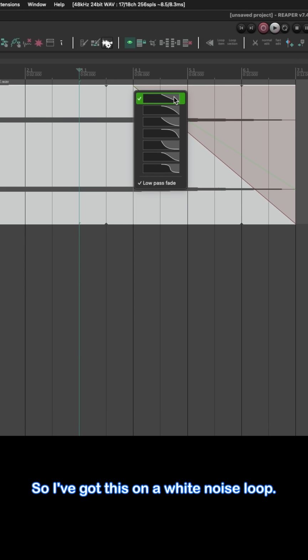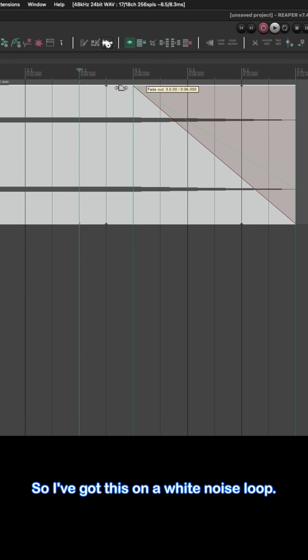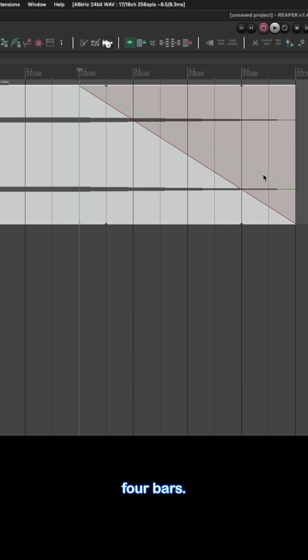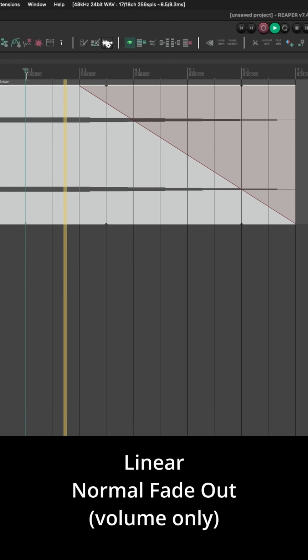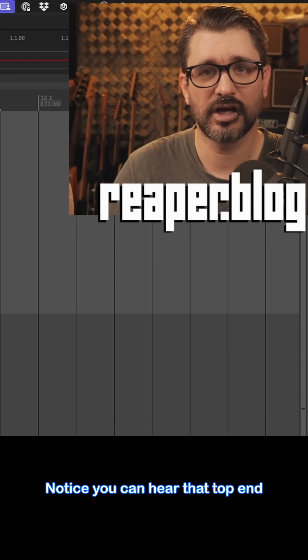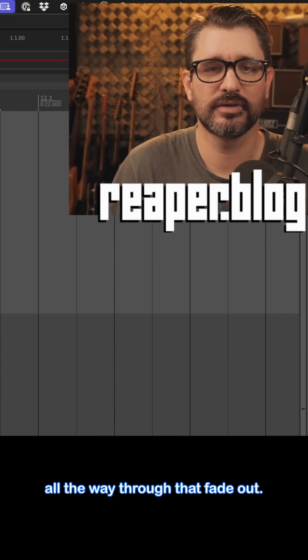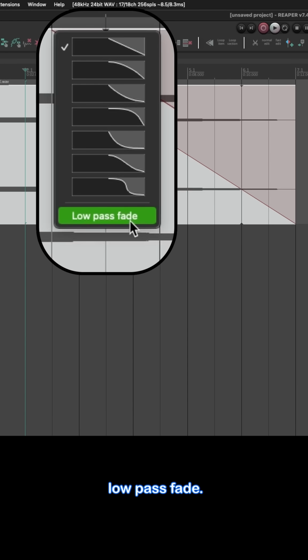So I've got this on a white noise loop. I have a pretty long fade here, 4 bars. Notice you can hear that top end all the way through that fade out. Now we're going to enable low-pass fade.